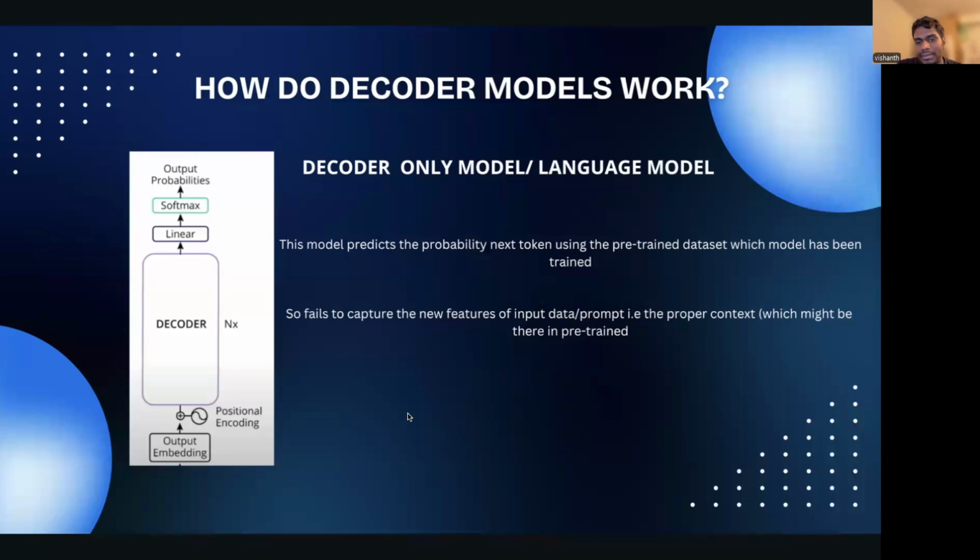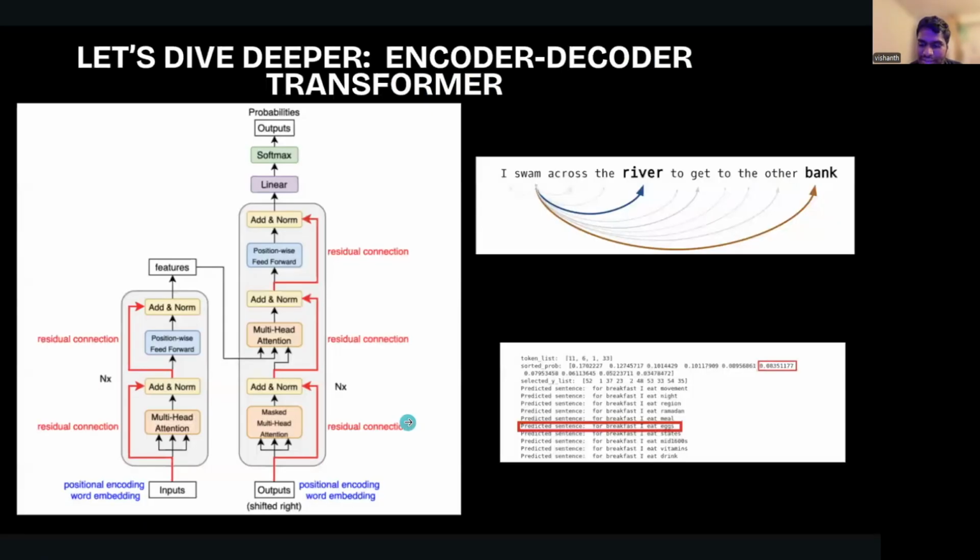So what are the drawbacks of this model? It doesn't capture new features. Unlike an encoder model, it doesn't capture the features of the prompt or the text which you have been giving. So that might be a drawback in this model. Coming into the depth of this model, we will talk more about the encoder and decoder models, and how the system has been designed.